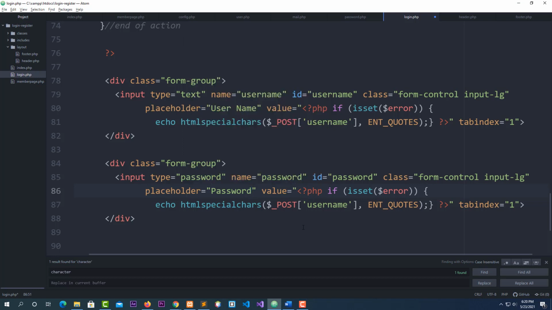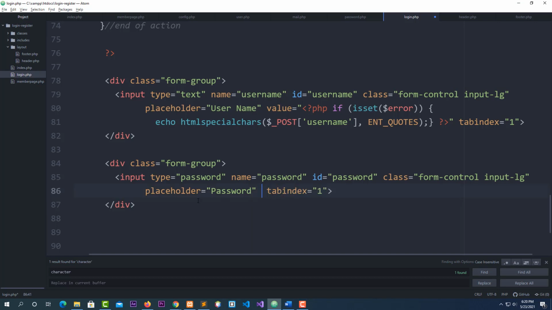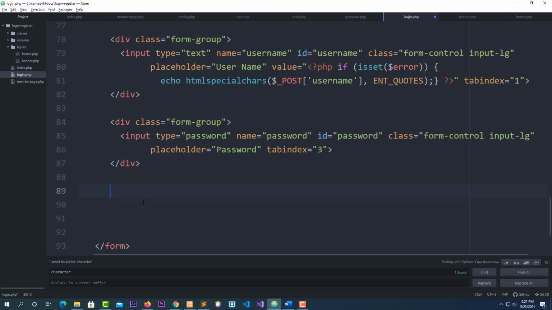Now this time we don't need the values for the PHP for the password. All we need is placeholder password and tabindex should be equal to 2. Now this is done. Next.